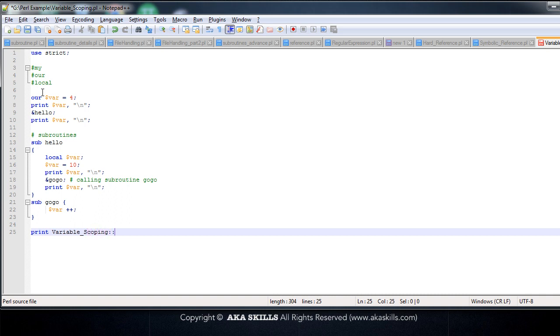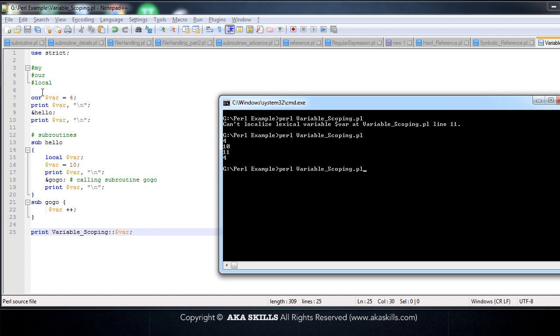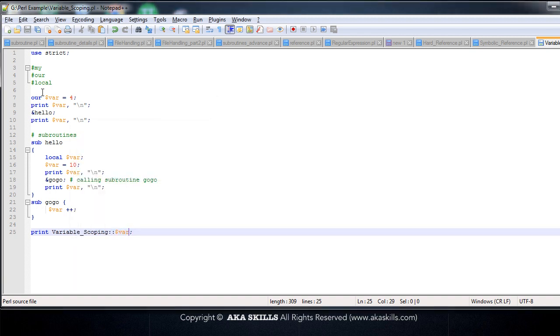use the scope resolution operator followed by the variable name. So this will give me the variable at the global level. In this case, I've just used the syntax. Basically, those packages we'll discuss in the object oriented programming lecture. But as of now, you can understand if this is my package name, this is how I need to write in order to access this global variable, or variables defined using the our keyword.